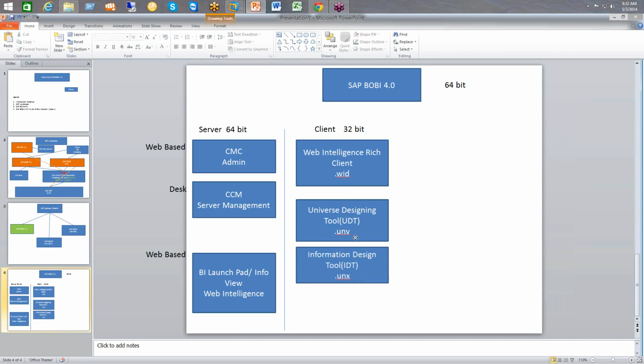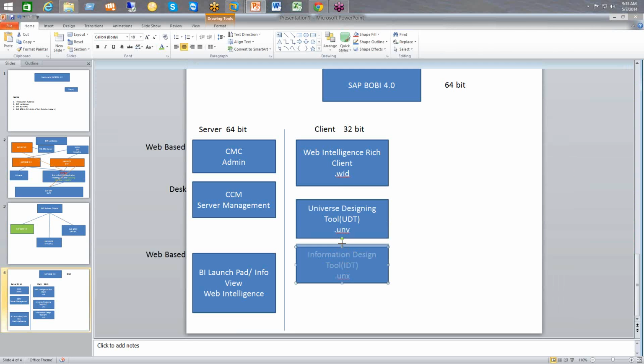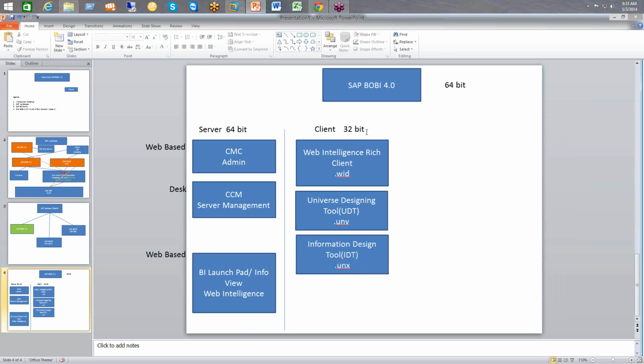There are some lags under the UNV sources. That's why SAP has developed it. We'll discuss those lags going forward in the sessions. So we have two designing tools offered inside the client-based tool, the client part, which is a 32-bit architecture. We have the Universe Design Tool and the Information Design Tool.